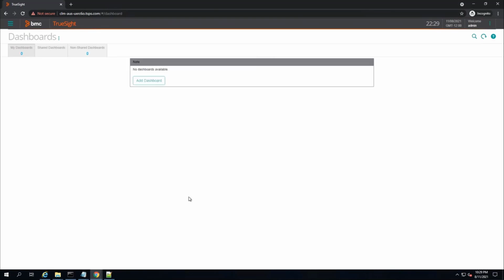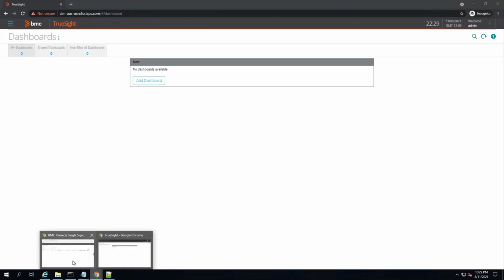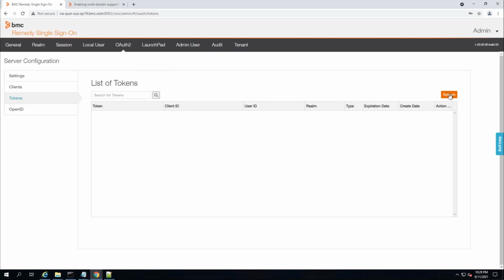So this is the way to configure your TrueSight, which is hosted on different domain than your RSSO. You can configure OAuth. Here in RSSO, you can see the token must be generated. See.